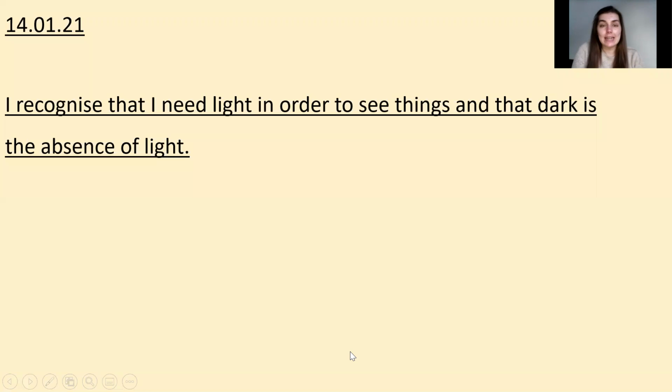Hello, Year 3. Today in science, we are going to be recognising that we need light in order to see things and that dark is the absence of light.